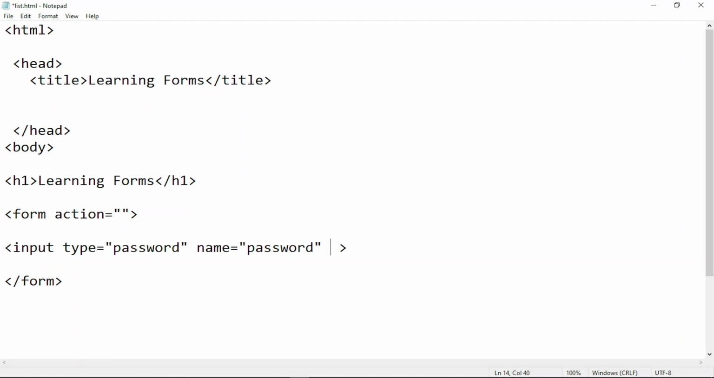Similarly, we have different attributes like placeholder. We can specify placeholder, and inside that I can specify a text, let's say enter a password.